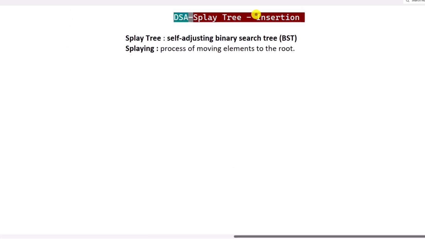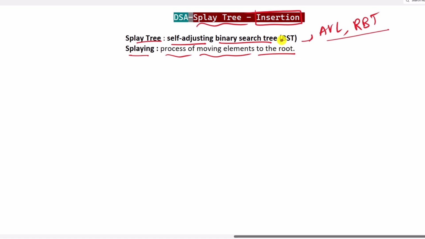So let's just see how we can perform the insertion operation in case of the Splay tree. As we know, Splay tree is a self-adjusting binary search tree similar to the AVL tree or the red-black tree. Here the splaying is the process of moving elements to the root. That means if we perform the insertion, after the insertion operation also we have to perform the splaying.